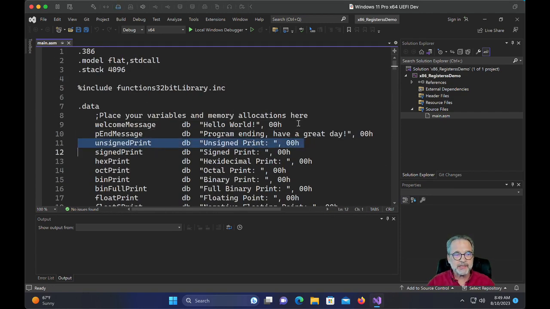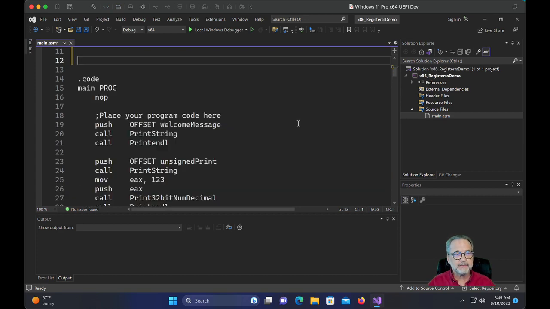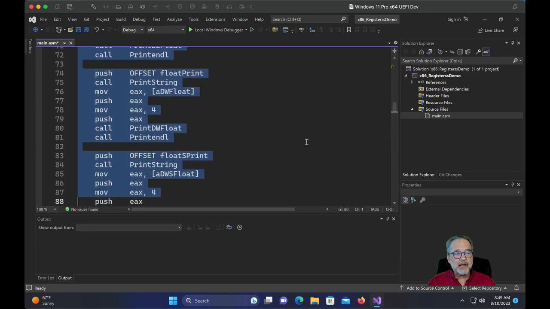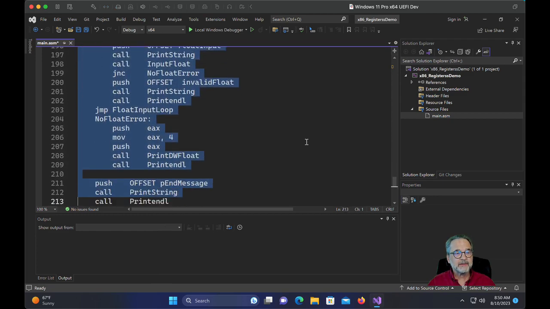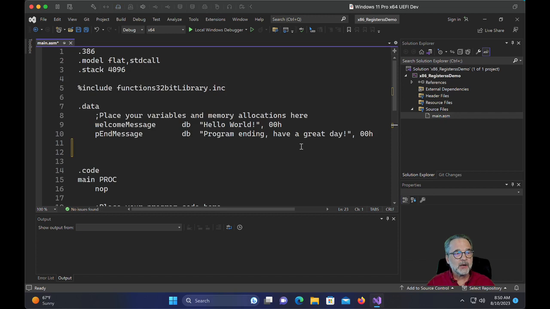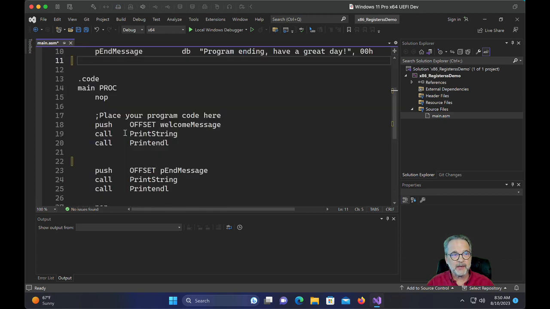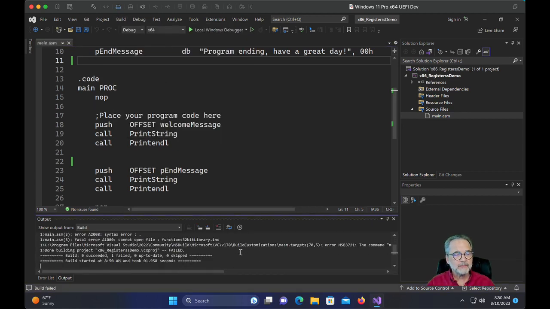So I'm going to delete everything I don't need. I always like to have a welcome and, you know, program ending, have a nice day. I'm going to get rid of all this data. We don't really need it. And a lot of demonstration code in the template. So let's get rid of all of that. All right, great. So again, all I did was leave the welcome and the end message, and the statements to produce those. Now I'm going to save and build this and make sure it runs okay.